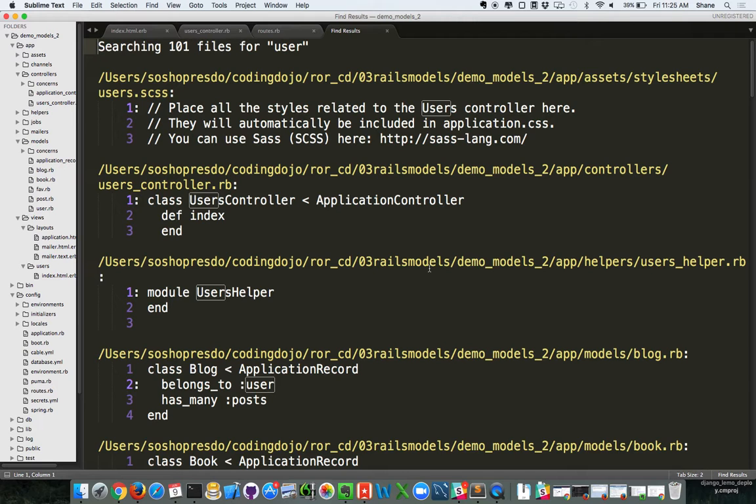Where is the routes file? It is under config. Yeah, config. I do actually use those quite a bit, Command T and Command Shift F. It's just find stuff when I was working. Your applications are relatively small, so it shouldn't matter as much, but when you get to bigger applications, it can help a lot.